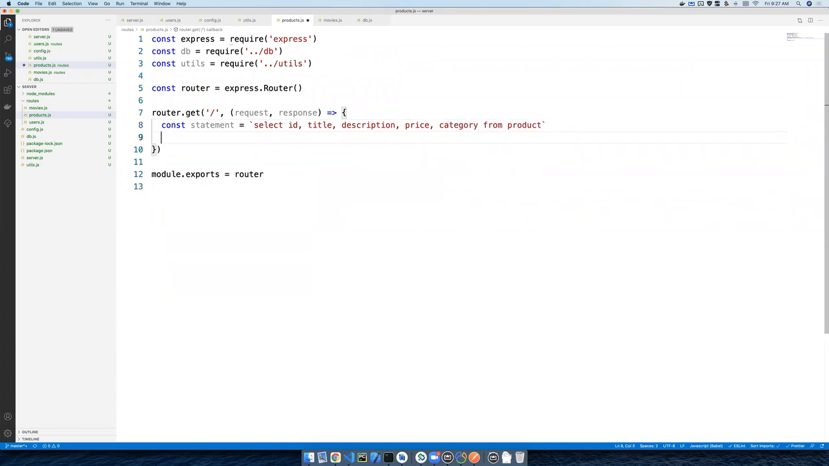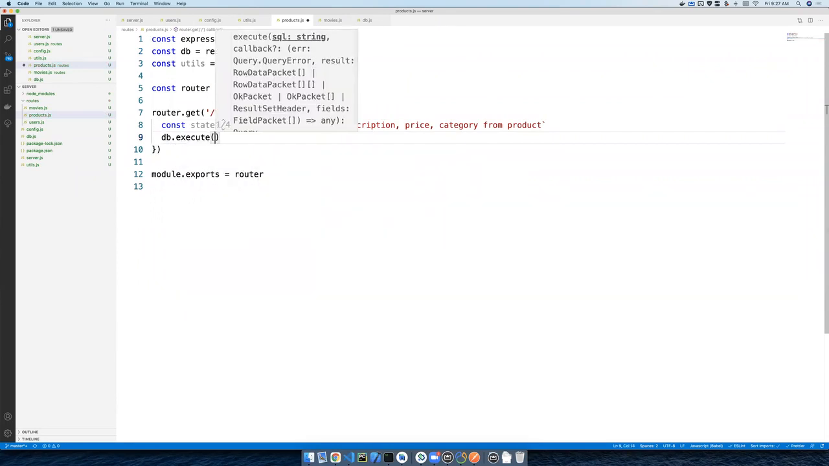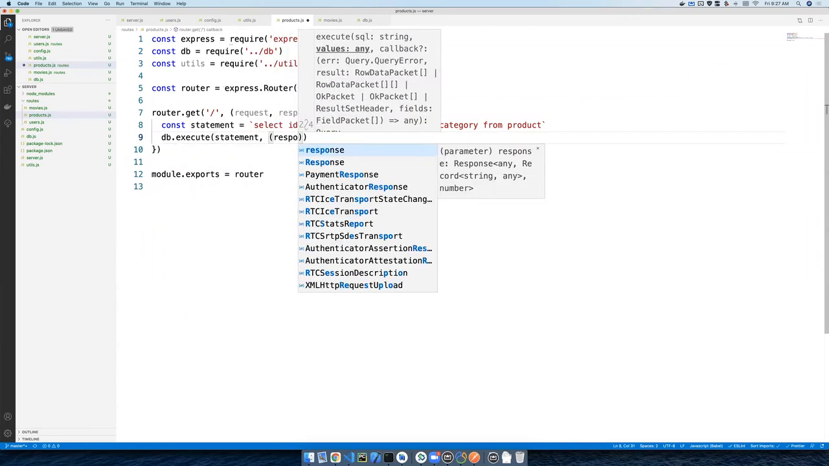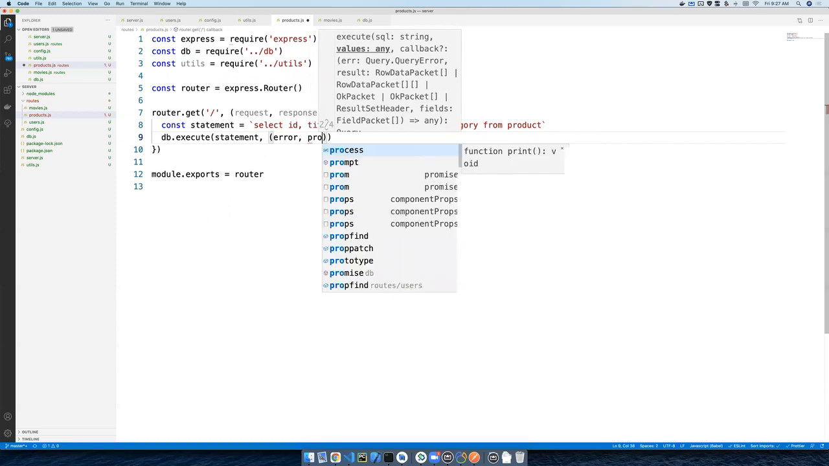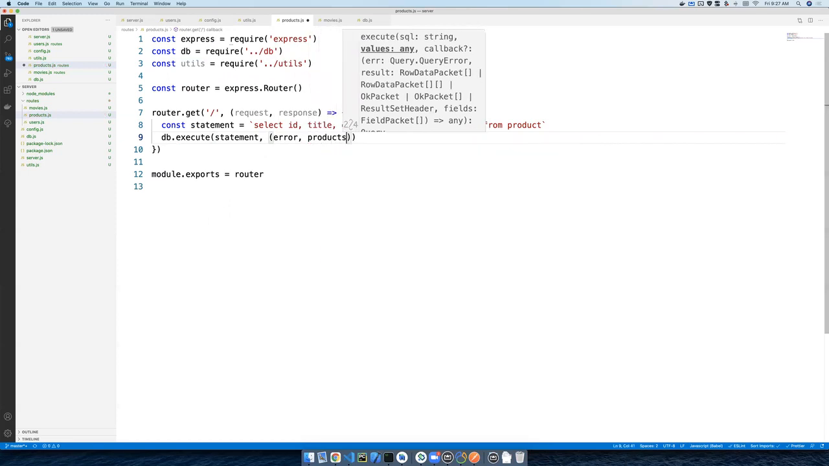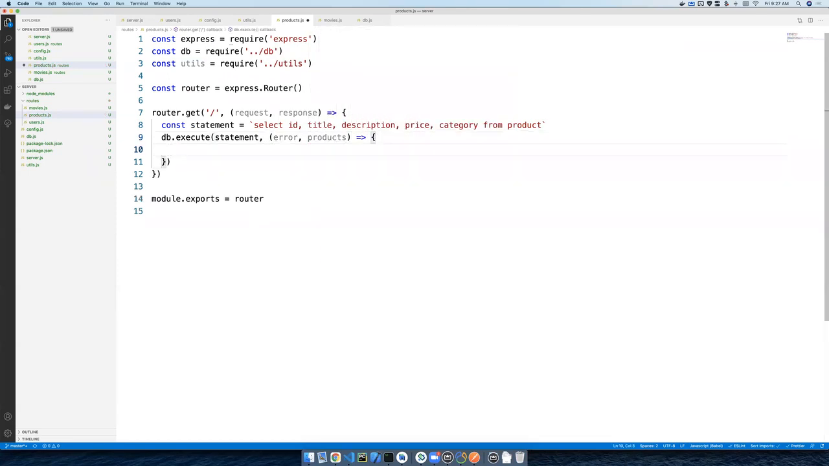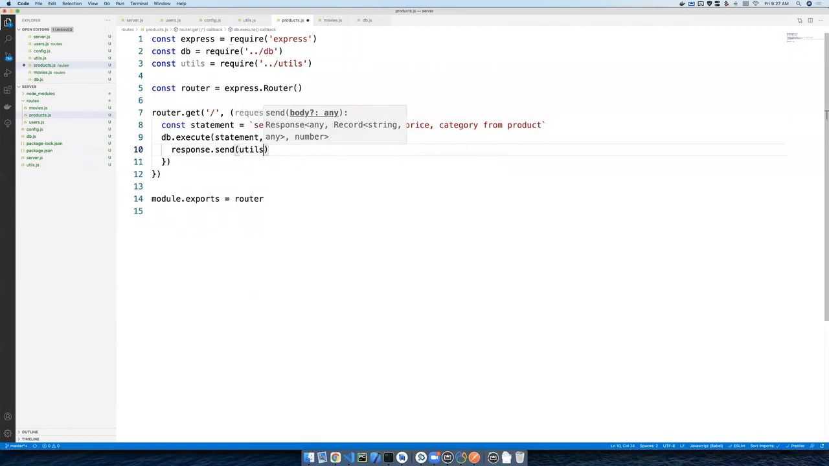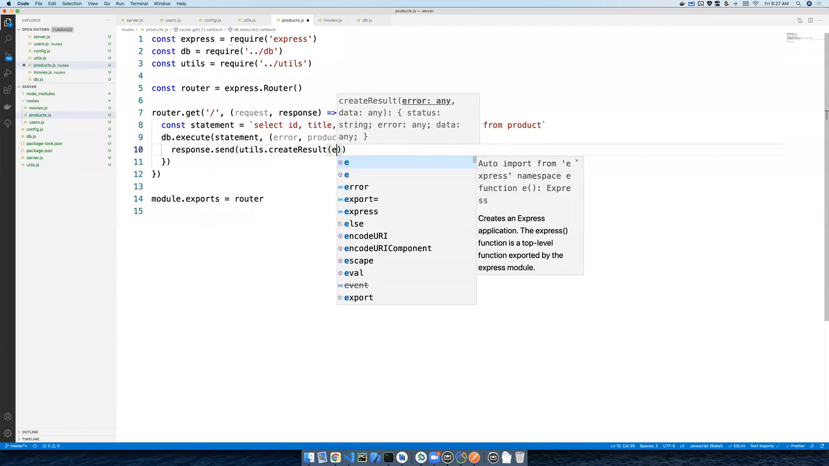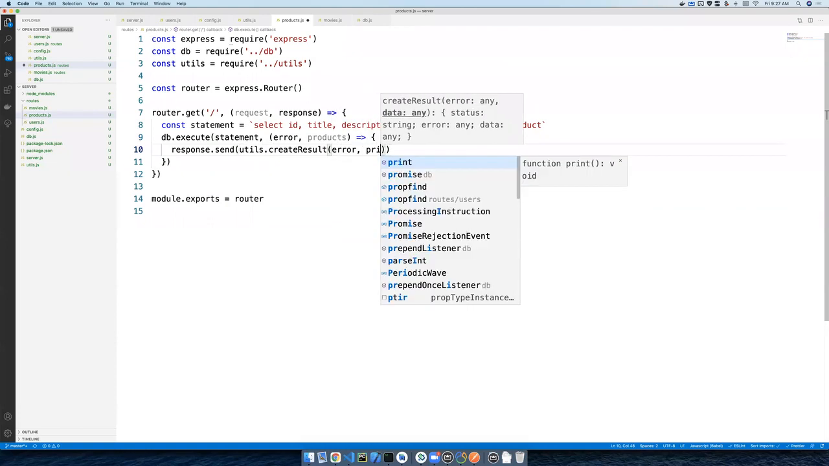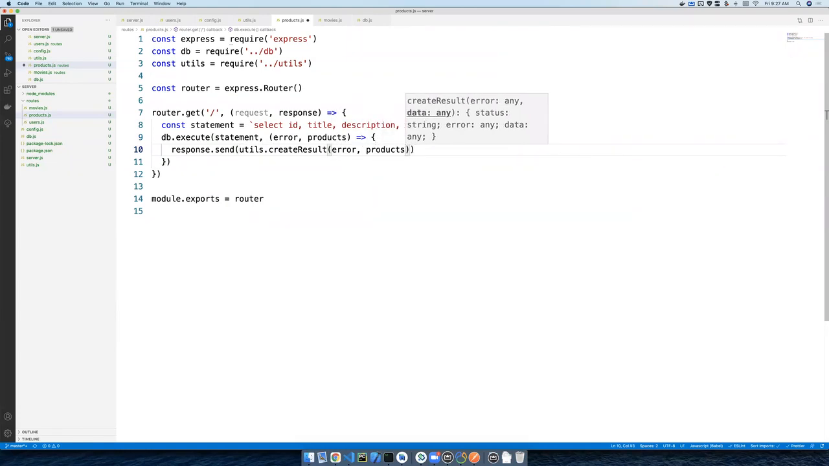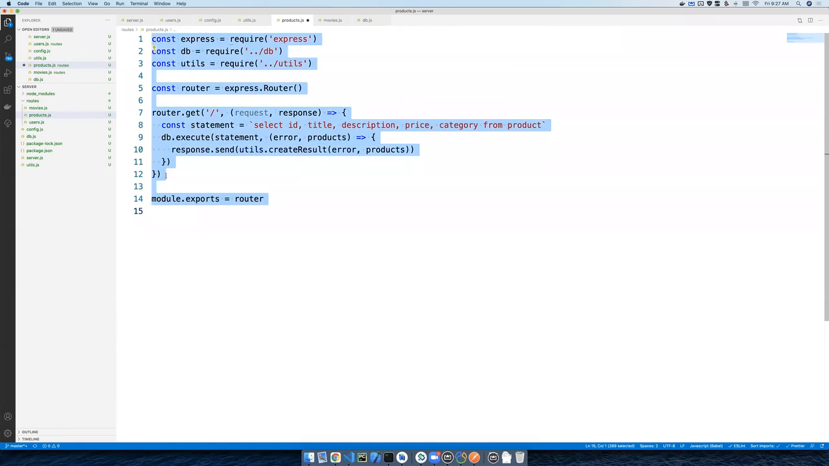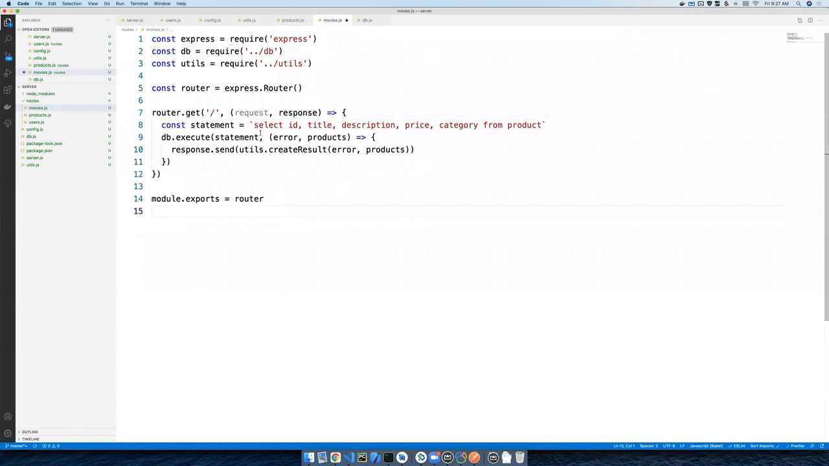Okay. Again, it's going to be db.execute. This is the statement. We are going to get the error and the products. And here we will say return it directly. So response.send utils.create result. This is going to be an error. This is going to be a products. Okay, that's it. So copy this and paste that in the movies, and just need to change a few things here.